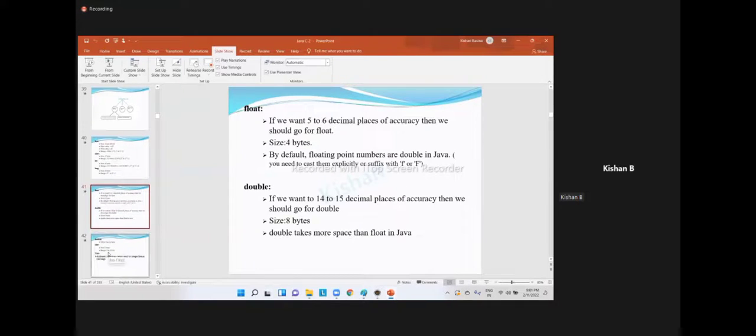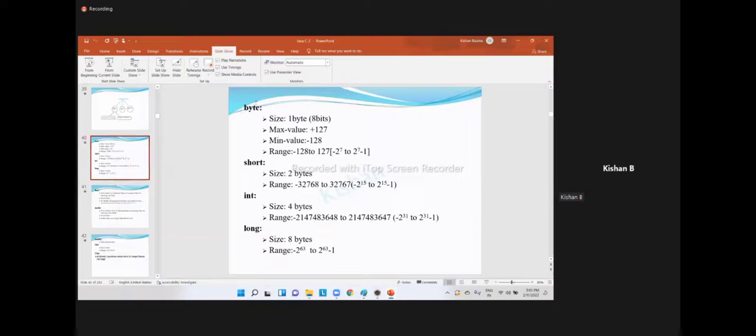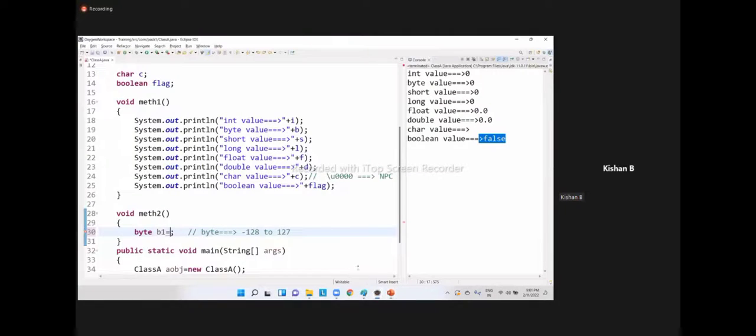So what about float, guys? Float will accept 5 to 6 decimal values. Someone asked me previously, sir, how many decimal values will float accept? 5 to 6 decimal values. Double will accept 14 to 15 decimal values. So likewise, I'll be trying to give these ranges in our Google Classroom. So kindly please note them down.